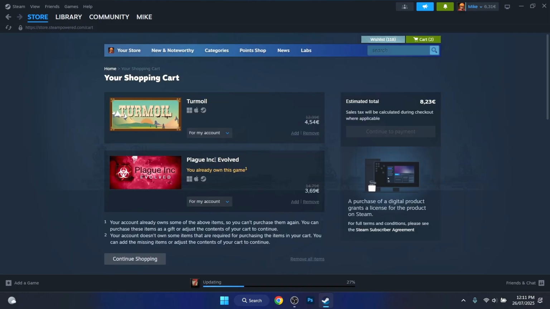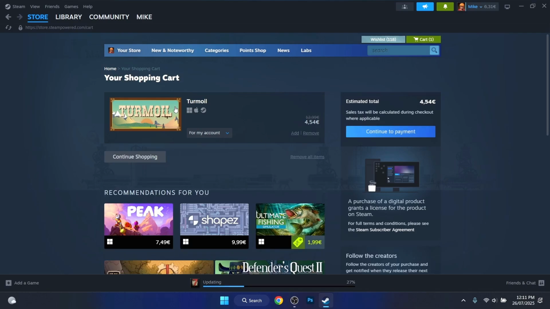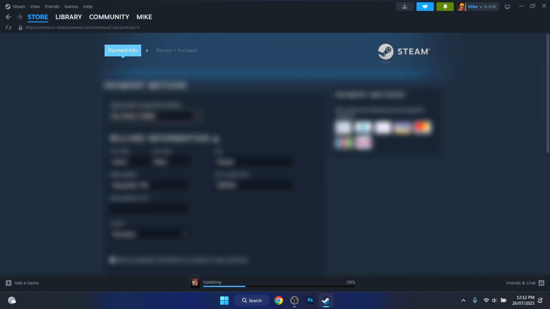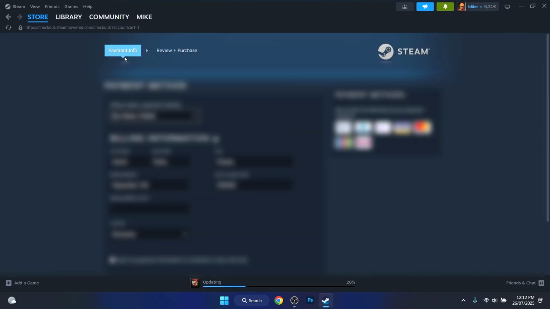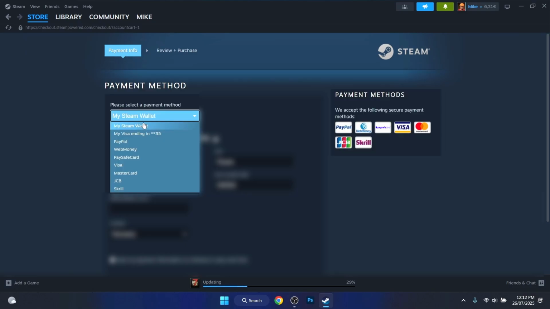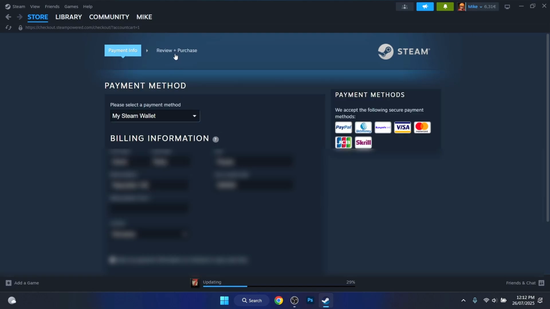It seems like I have another game here, Plague Inc. I'll remove this one, and now I have only Turmoil. Let's press on continue to payment and see what we have here. Now you have to select a payment method. I will press on payment info. I can choose my Steam wallet because I have $6.31, and if I select my Steam wallet, I can continue this payment.